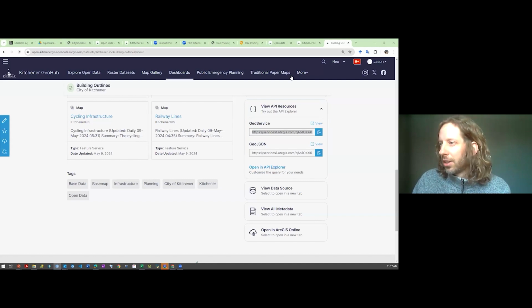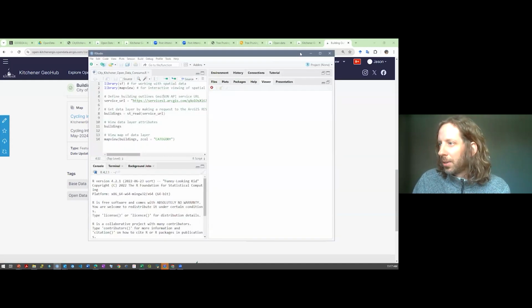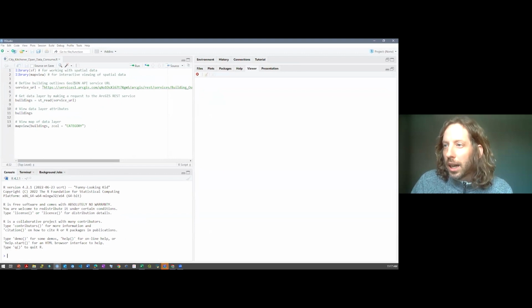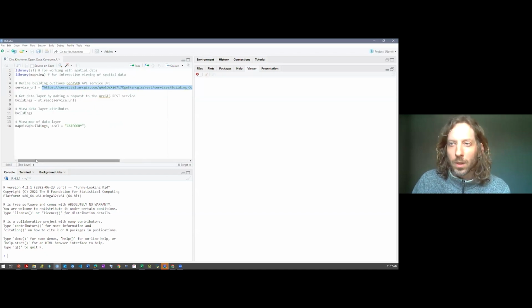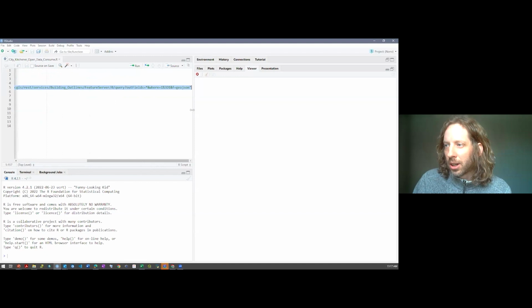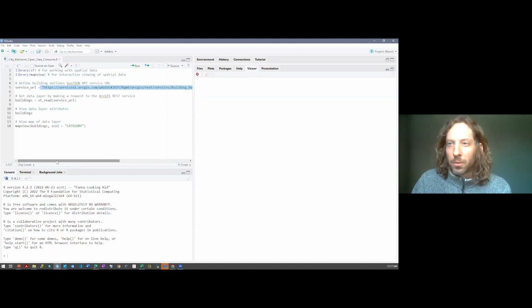And then I already have an RStudio document open. And we would paste that in, we'd create an object with that URL, and then we'd be able to pull it. So this is a simple script in R. For those of you who may not be familiar, R is a free and open source statistical, I like to call it geocomputing software, because you can do a lot of spatial things with it.